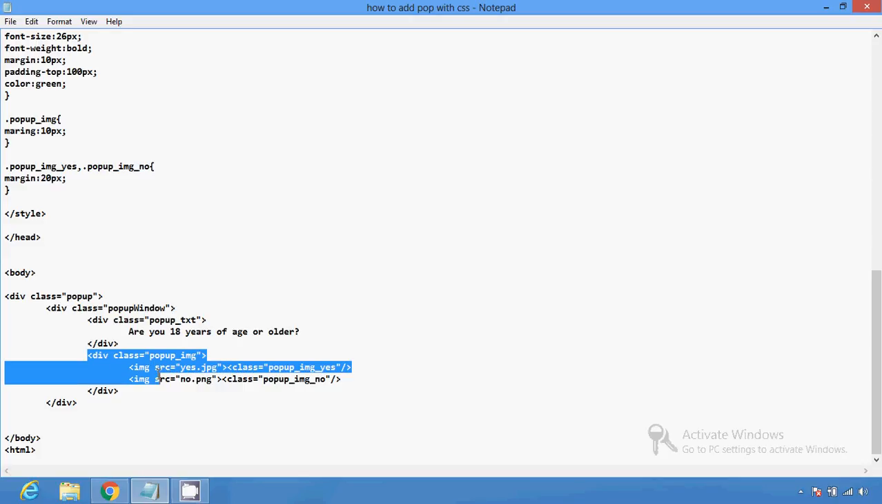After that you have to provide the image of the button. You just have to click on the pop-up image. So if I want to show you, you can see here how your div tag and CSS are used. First you go to the pop-up section.